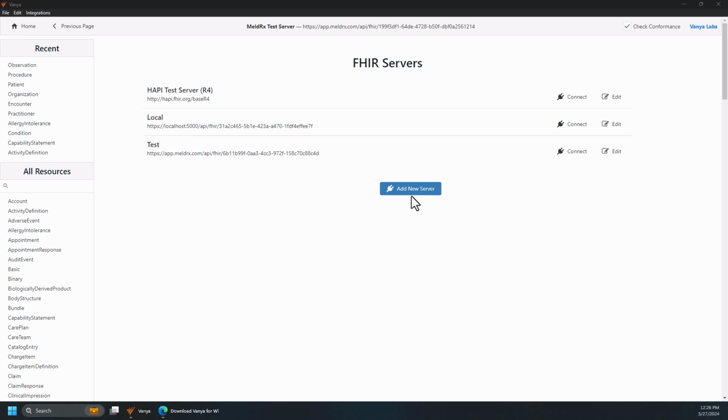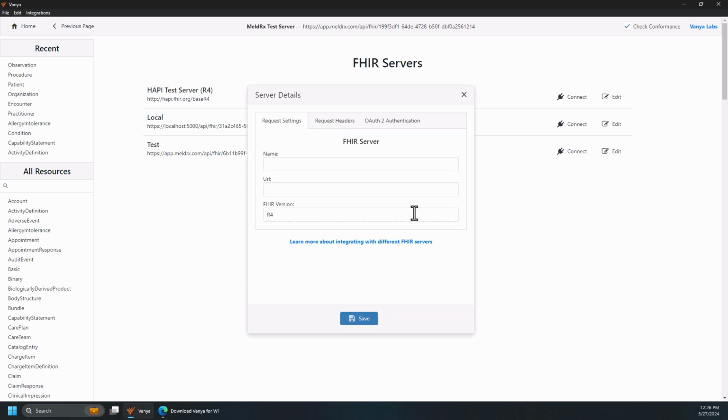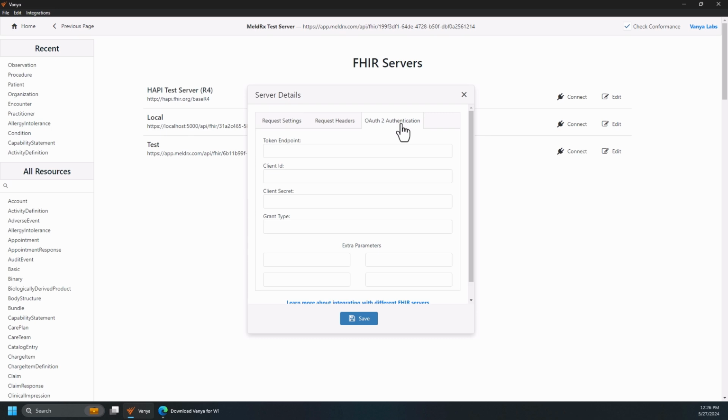Okay, so I'm going to get started by clicking on the Add New Server button here. This will help us understand what Vanya needs to connect to a FHIR server. As expected, it obviously requires a FHIR server and the URL of that FHIR server. In addition, it will require a client ID that is registered with the FHIR server to connect to that FHIR server. This is very similar to what we saw in Inferno with the different flows.